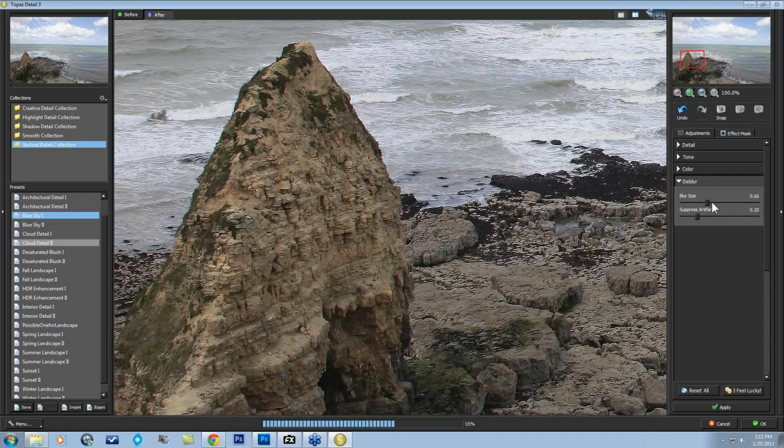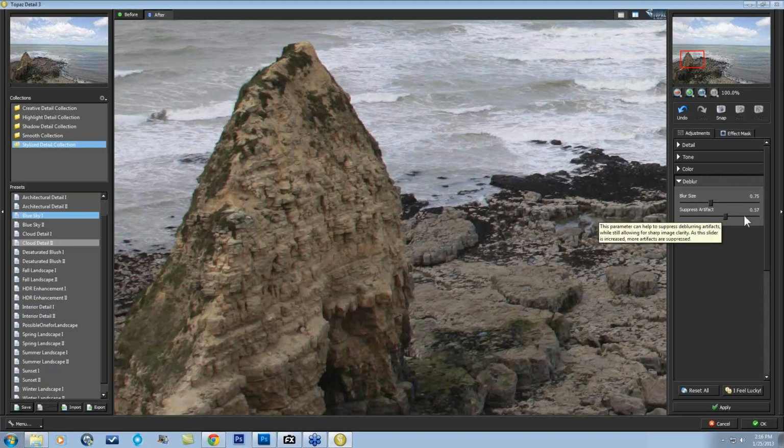So I'm going to come back down to about 0.75 and take my suppress artifacts up maybe to about 0.5. The suppress artifacts is going to allow you to suppress those overshooting artifacts that you saw just happen as I took my blur size all the way up to 2. So anytime you start to see that occur, you can keep your blur size the same, take your suppress artifacts up, and that might help as well. It's kind of difficult to see on the webinar itself, so I'm going to take this blur size up to about 1, so maybe it shows up a little bit better.